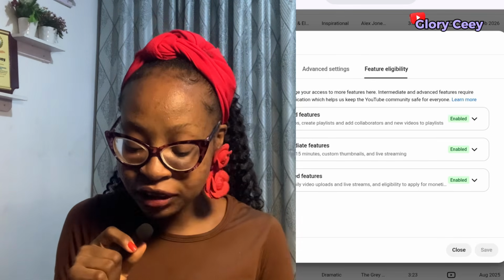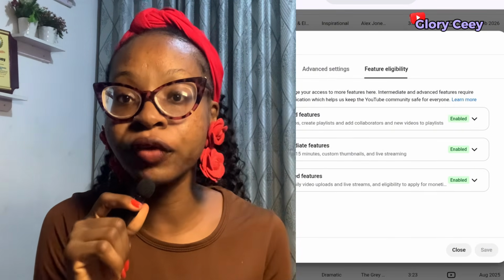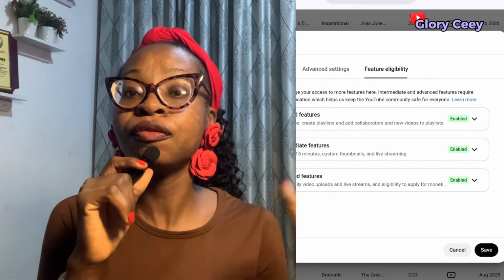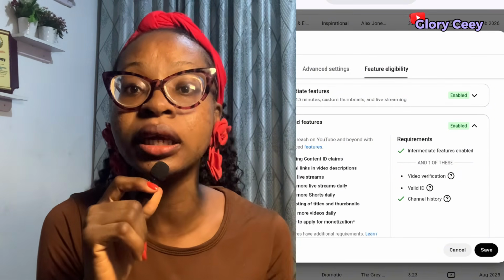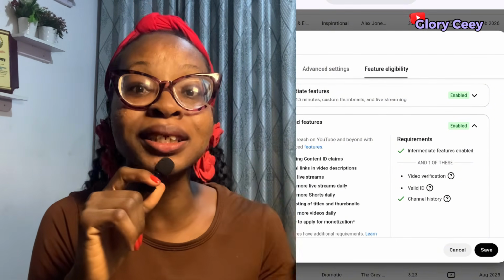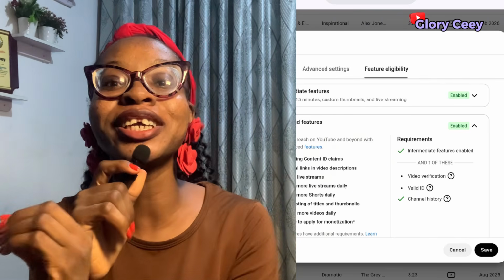Now, for your advanced features, there are three ways to verify. Once you tap on it, you are going to see video verification, you're going to see channel history, you're going to see valid ID card. You can pick any of them. See guys, the fastest one is your video verification.